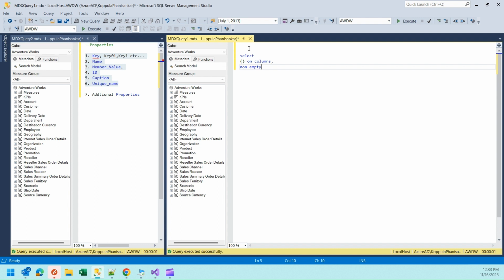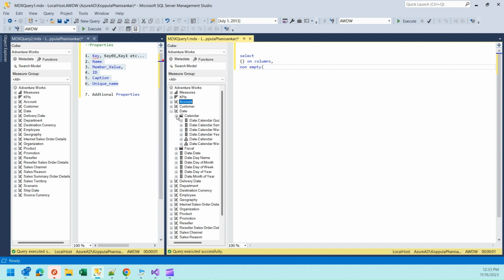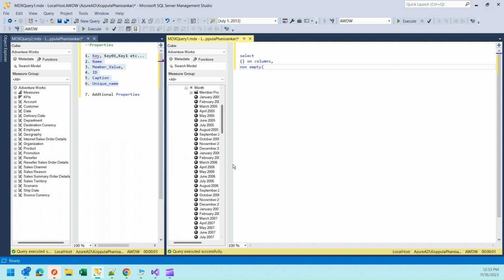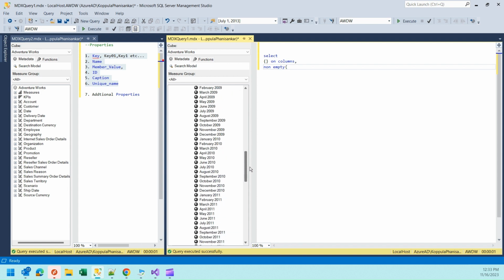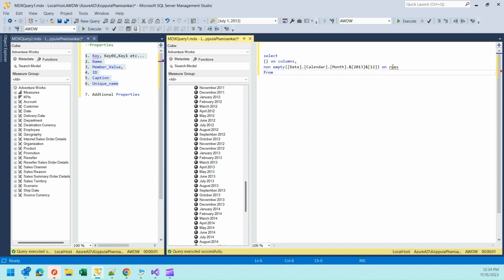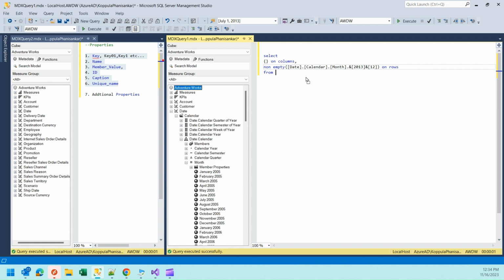Okay, so empty, and then here I'm trying to get maybe something from the calendar year. Okay, maybe I'll take one of the values from this month. Okay, and then maybe my favorite, December 2013, I'll take it. Okay, then on rows from my Adventure Works.